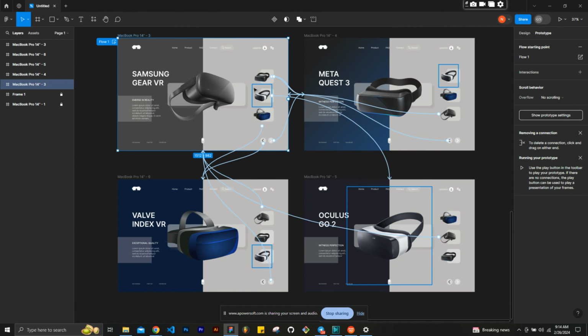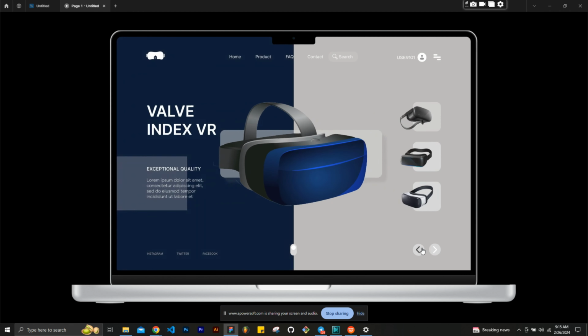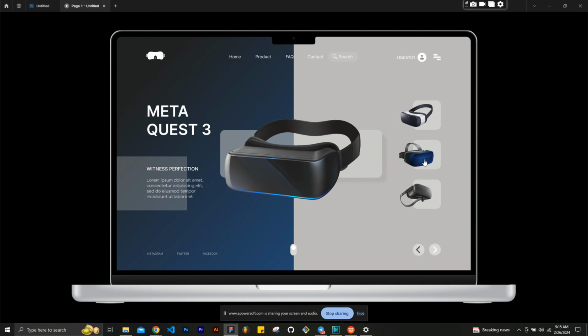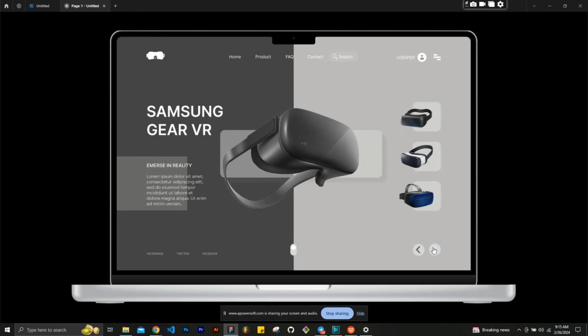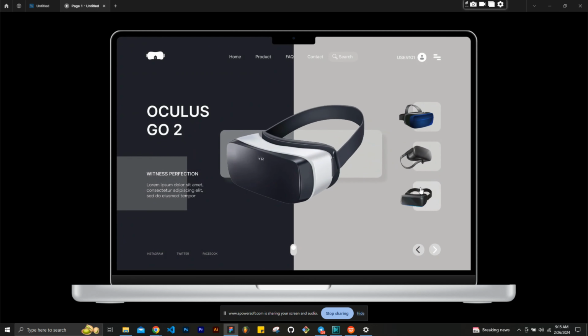If you finished connecting all the frames together, it's a moment of truth. So let's play it. So this is working. The sliders are also working. They are animating as well. I don't think there is anything wrong with this.